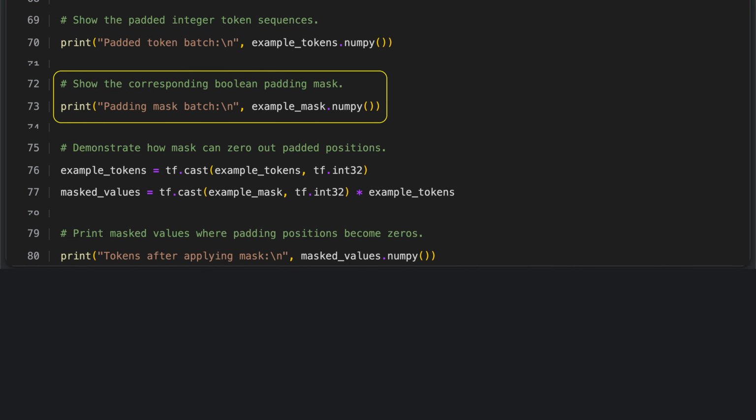We now look at the Boolean padding mask for the batch, which marks which positions in each sequence contain real data and which are just padding. By converting this mask to a NumPy array, we can more easily inspect and visualize it. This helps us clearly see how padding is being applied and handled across the batch during processing.